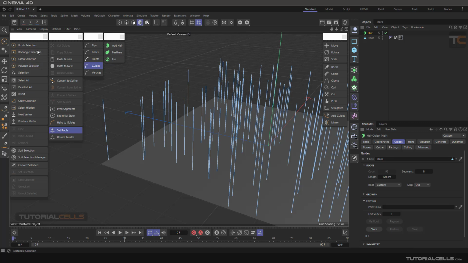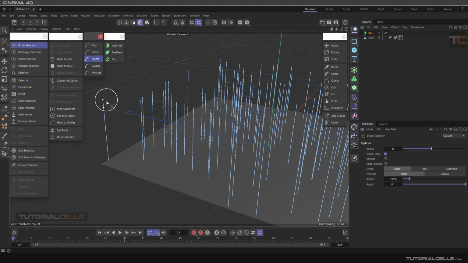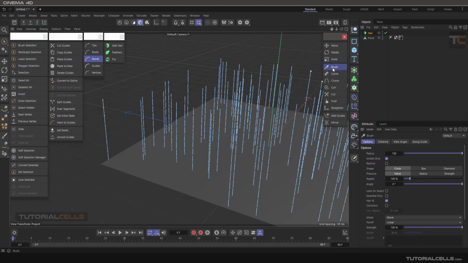Another thing is even segment. For example, I go to the brush, and in this mode you can see we have a segment here. I mean this brush tool, sorry, this brush selection. I will be explaining it more. If you brush it, you can see because of the hair IK, it maintains the segment distance between them. But if you turn it off, you can stretch it, and you can see we don't have even spacing.